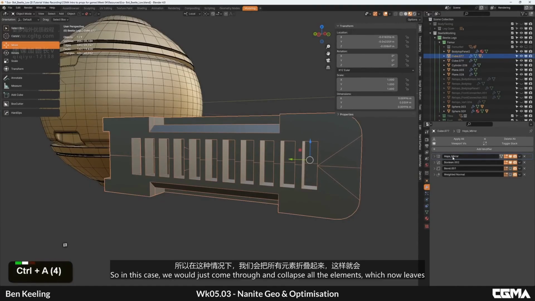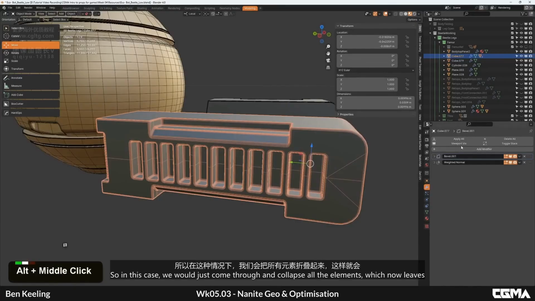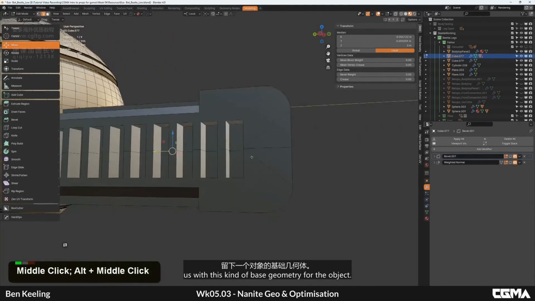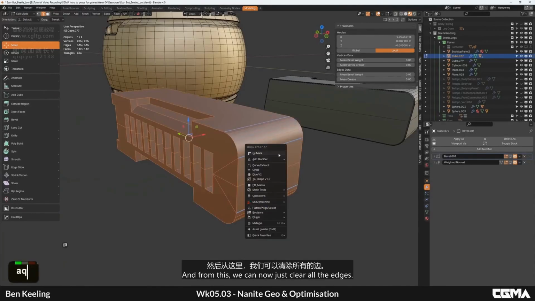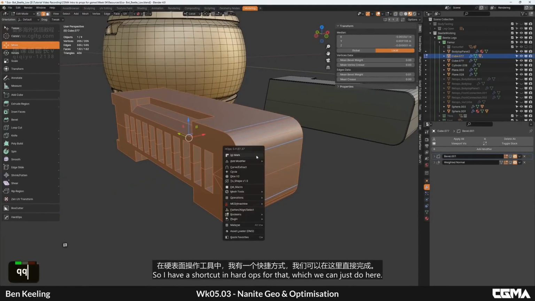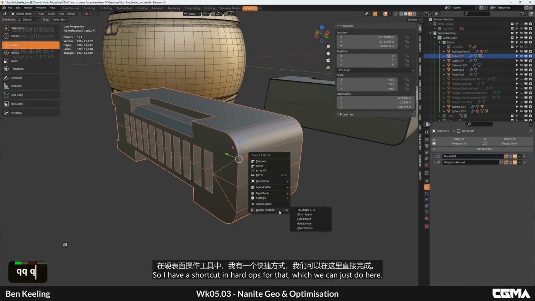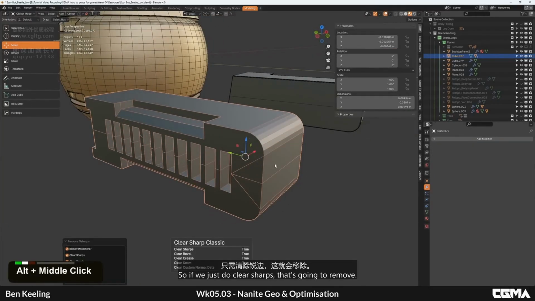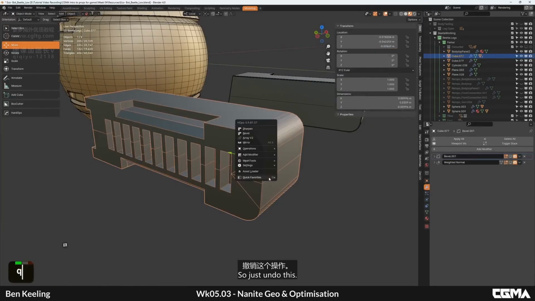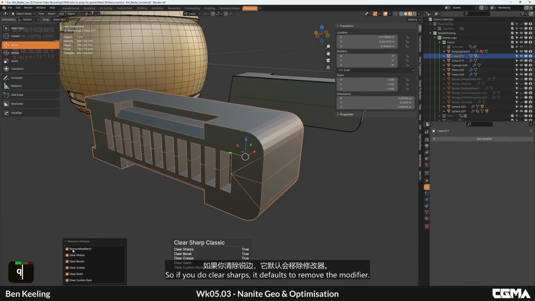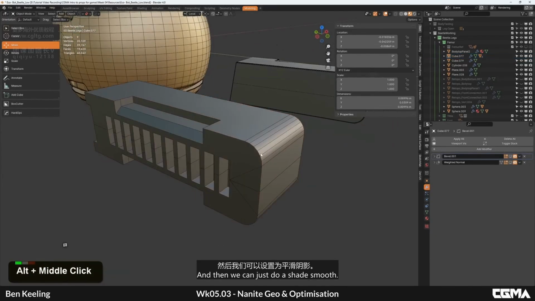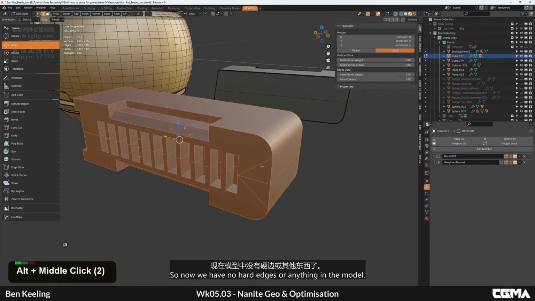So in this case, we would just come through and collapse all the elements, which now leaves us with this base geometry for the object, right? And from this, we can now just clear all the edges. I have a shortcut in HardOps for that, which we can just do here. So if we do clear sharps, that's going to remove, let's do that again. Just undo this. If you do clear sharps, it defaults to remove the modifier, so we'll just turn that off. And then we can just do a shade smooth. So now we have no hard edges or anything in the model.